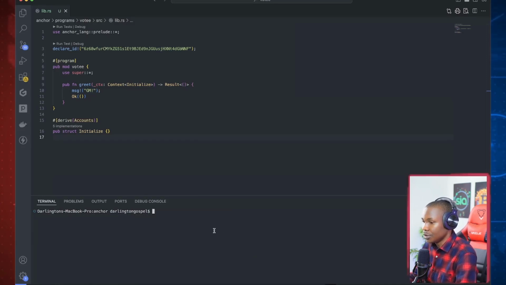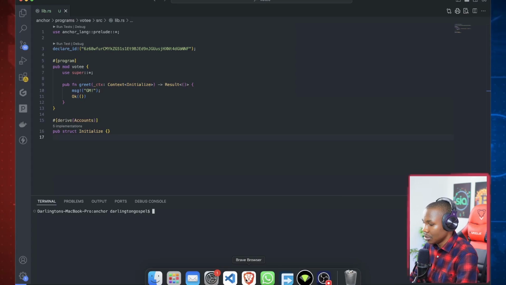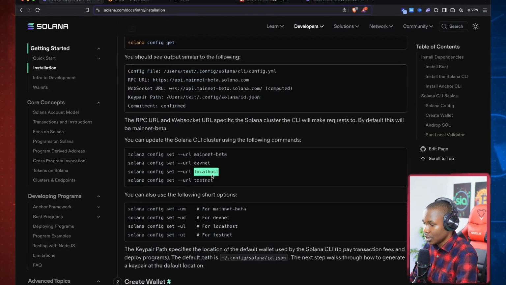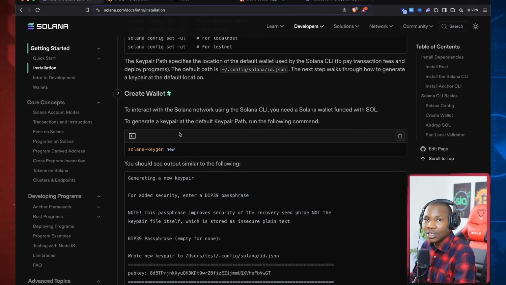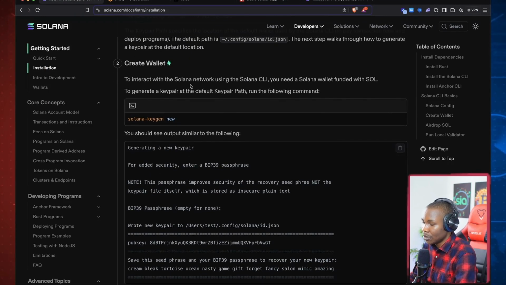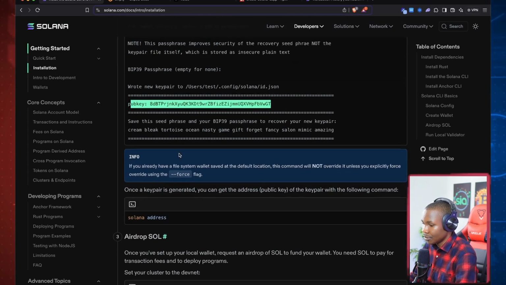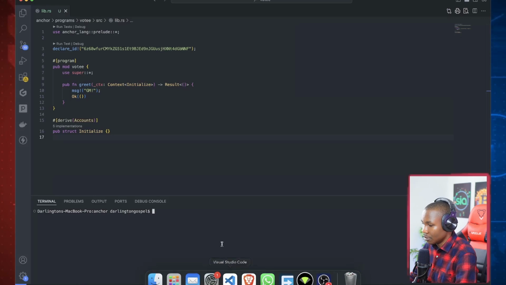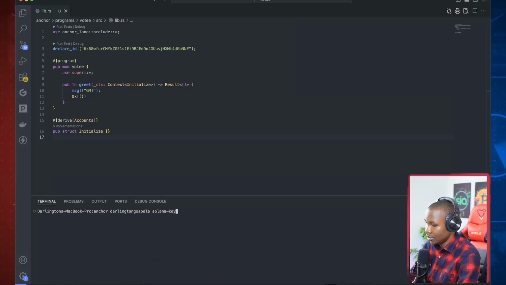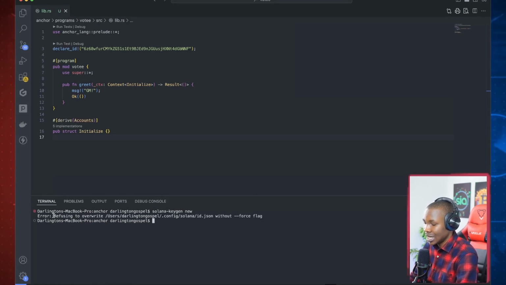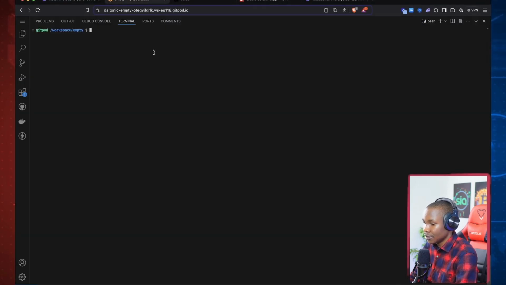So we're good now, and there's also something that you should take note of, which is creating a key. You need a keygen so that you can interact with the network. So you can run this solana-keygen new, and the first time you run it, it's going to generate a keypair for you. So you can always run that. So I say solana-keygen new. It says refusing to overwrite the existing one. I have one already here. I don't know if this is still active.